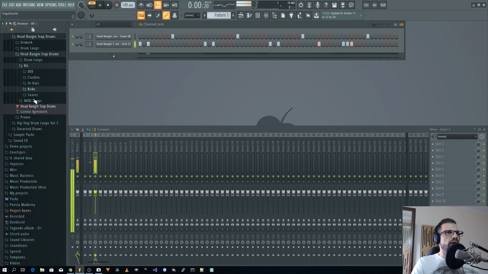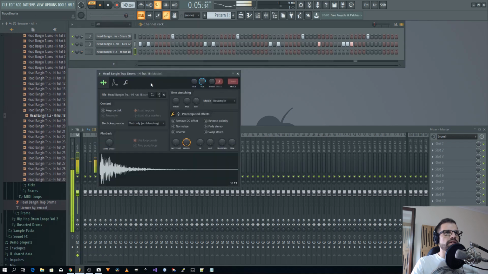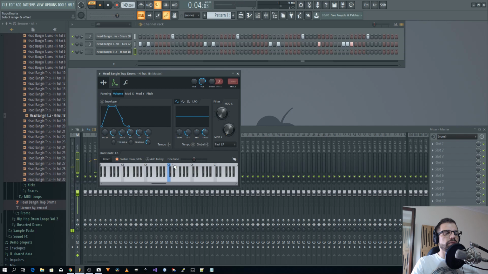Okay, now let's grab a hi-hat. For this hi-hat I want to change the pitch, so we can do it here or we can change it here. So if I lower the root note, right clicking on the mouse here, whenever I click here I increase the note. If I want to decrease, I don't know, let's keep it at C5. If you mess things up like this, you can go here and do reset.